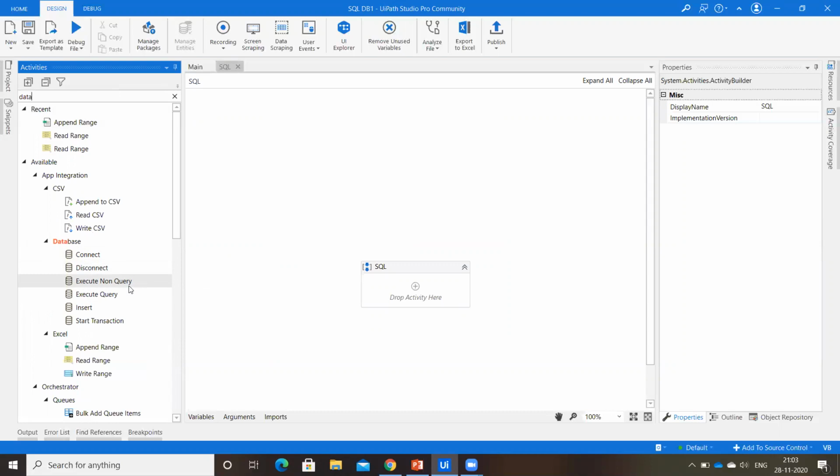In my upcoming videos, I will upload the videos regarding how we can use that SQL Server Management Studio with this UiPath Studio practically.